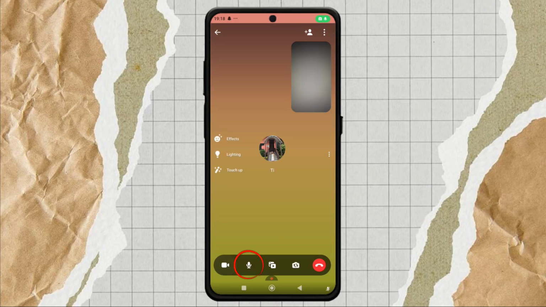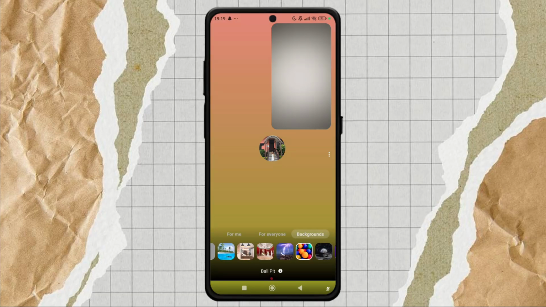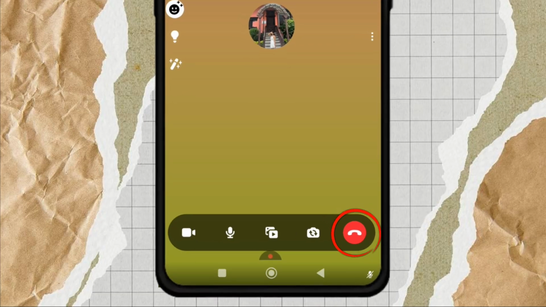Mute yourself with the mic button. Additionally, you can also use effects by tapping on the filter icon. Lastly, click the red phone button to end the call.